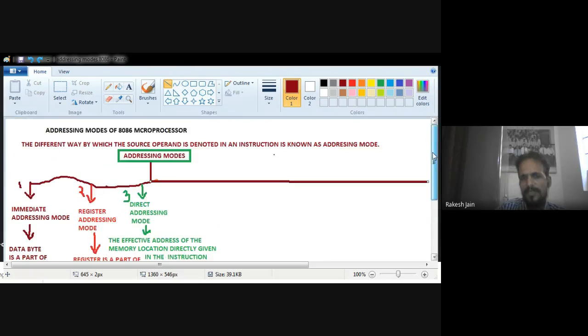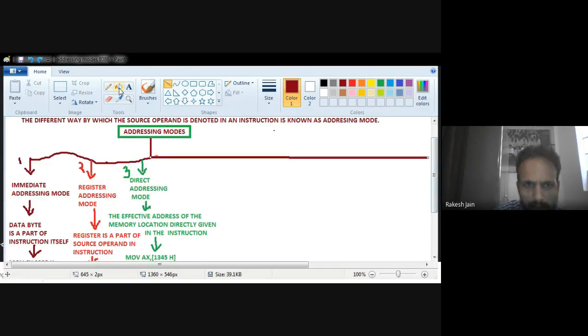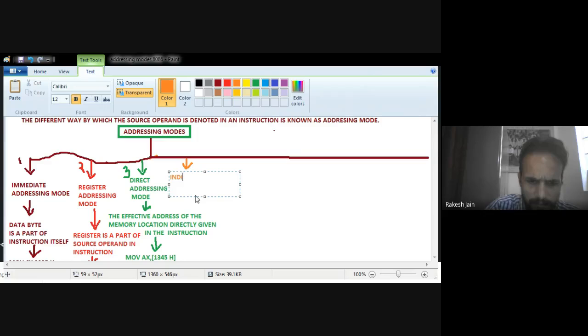We just categorize the addressing mode. So now the fourth addressing mode. The fourth addressing mode is indirect addressing mode. See very carefully. Indirect addressing mode of 8086 microprocessor.